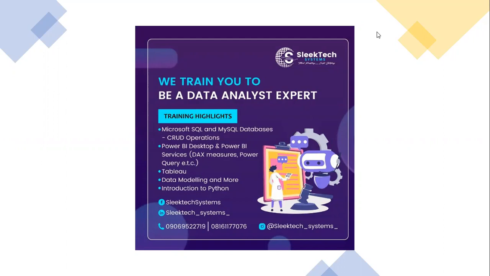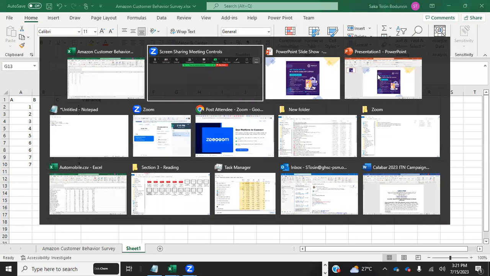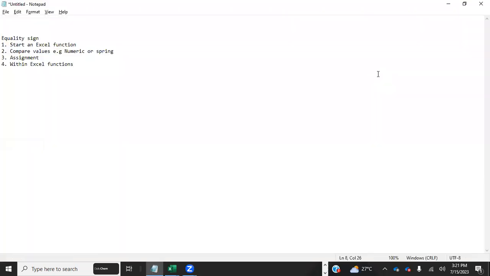So, like I said in the last training video, today we'll be talking about Excel functions. And to start with Excel functions, we'll be talking about the equality sign. There is no Excel function that doesn't start with an equality sign. So today I'll be discussing what we can achieve with the equality sign, and I've actually taken the time to categorize what we can do with an equality sign in Excel.